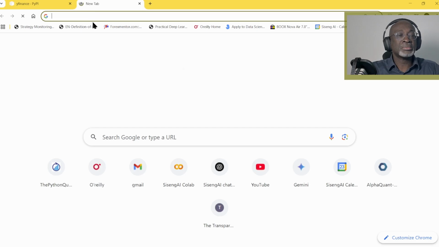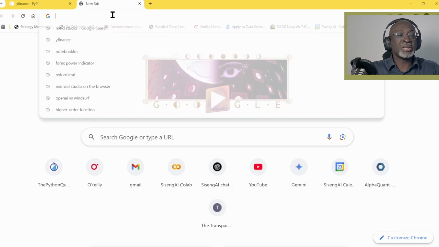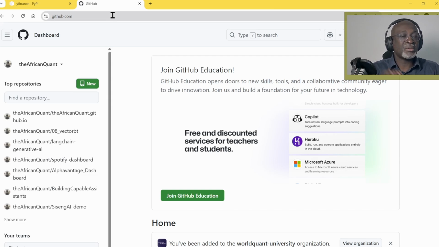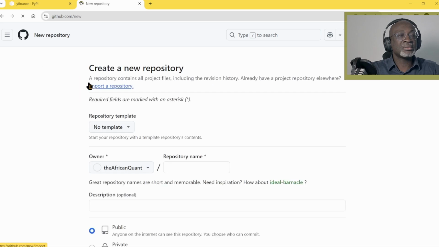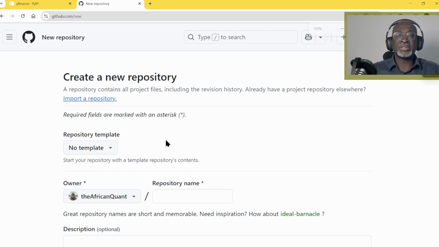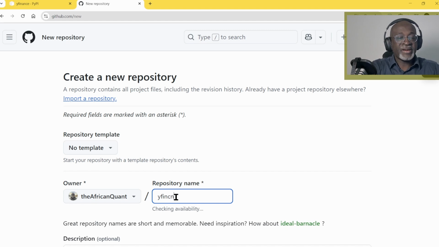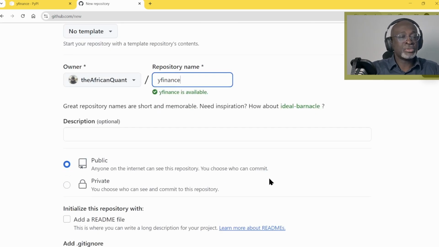So I'll click on a new browser here and then click on my GitHub. Go to my GitHub, create a new one. I think this is it. I could use a template. Let me enlarge this. That's small too. Good. So what am I going to call this? I'm going to call this yfinance. So that's how to spell it. Yfinance. Yep, it's available, and I'm going to make it public.